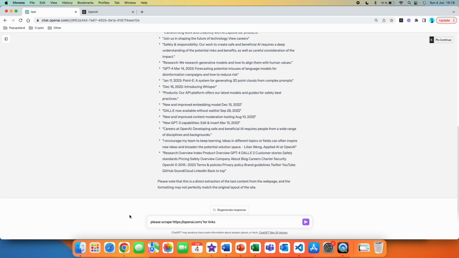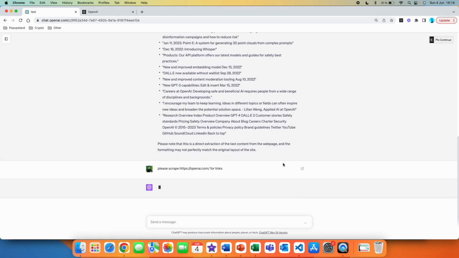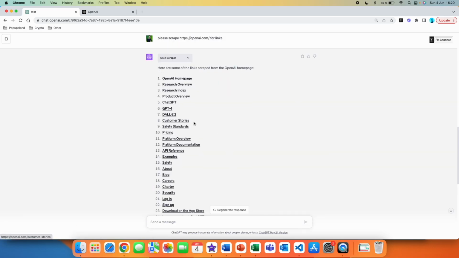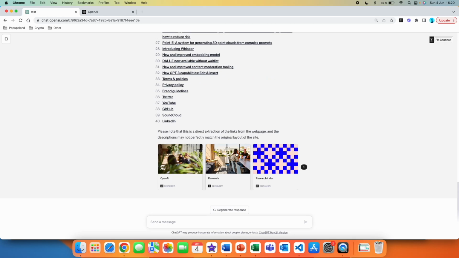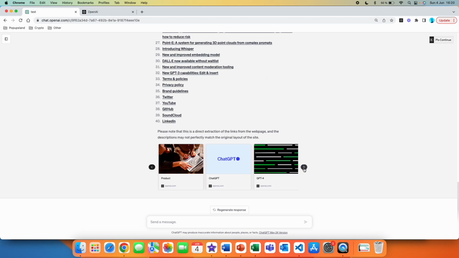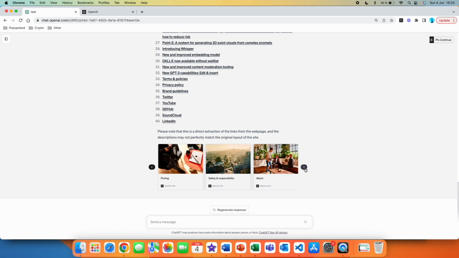All right, so the next one is scraping for links. So please scrape openai.com for links. We are going to send this. All right, and we are done. So these are all the links that were found on that specific page. And we even get this carousel down here where we can browse through the links.